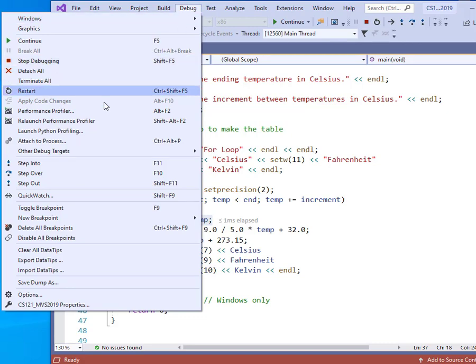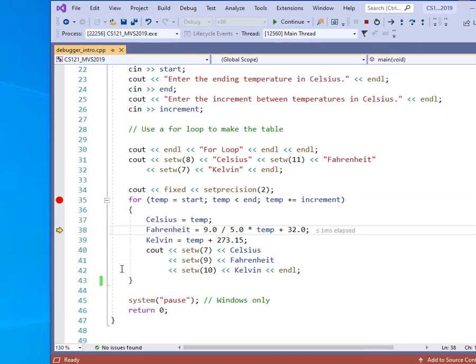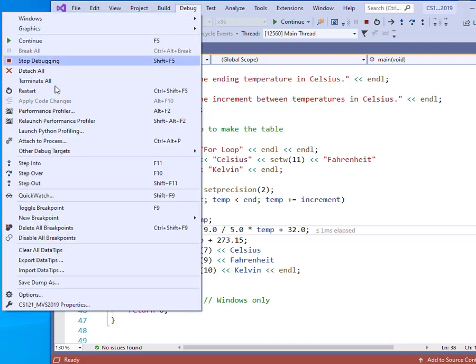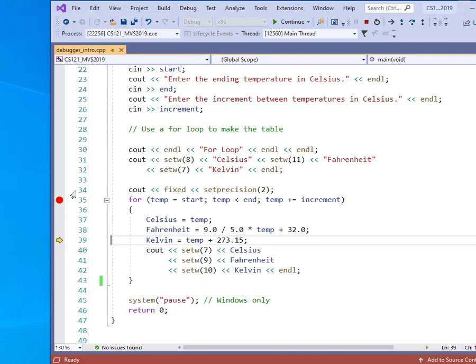Let's go to the Debug menu, and let's do Step Into, and you see it moves down. Now, at this point, we have calculated a value for Celsius, and you can see that it has given the value of 50 at this point. And let's go through one more time. If we go to the Debug menu, we select F11, then we move down one more line.